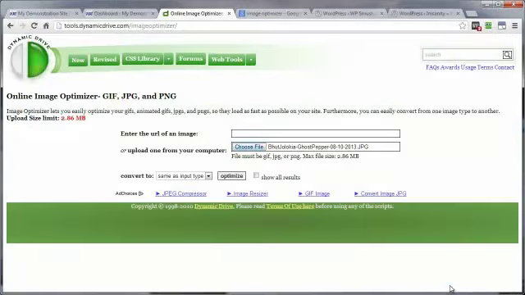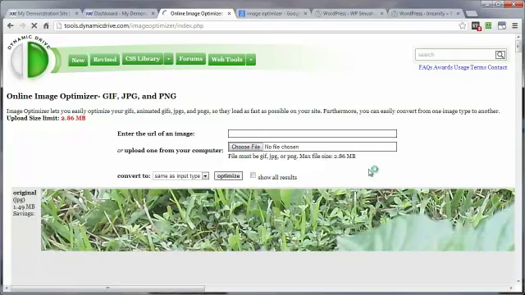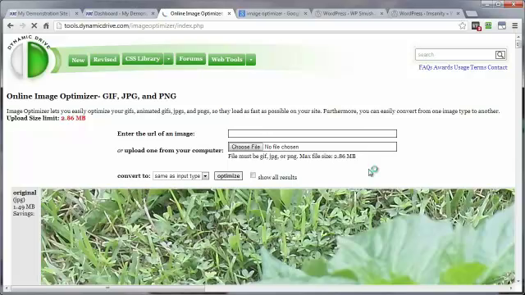Just select, open, and right here, I want to leave it as the same input type, but I want to show all results. Click on Optimize, and depending upon the size of the image will depend on how long it takes to actually finish this, but through the magic of video editing, this won't take very long at all. And here we go. As it's shown here, the original, that's this one right at the top, is 1.4 megabytes. Yeah, let's round up, 1.5 megabytes.